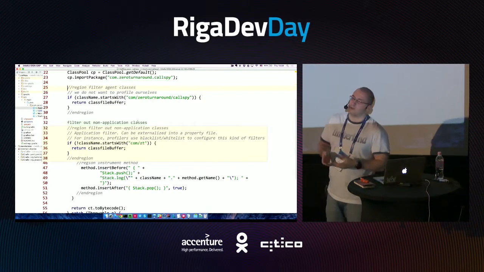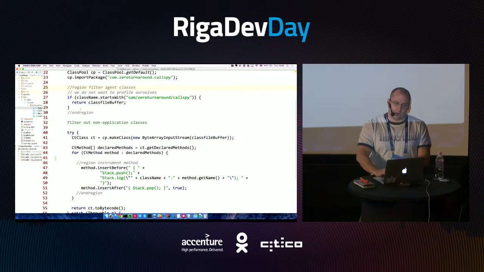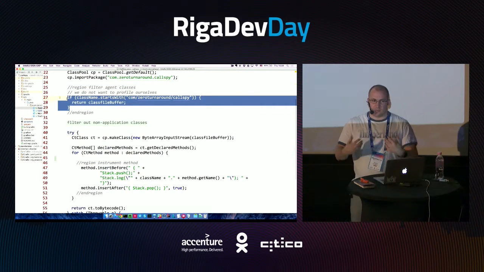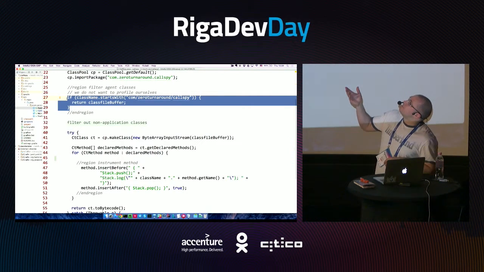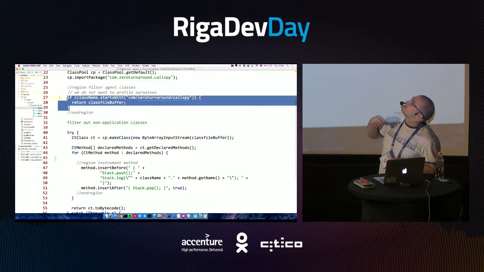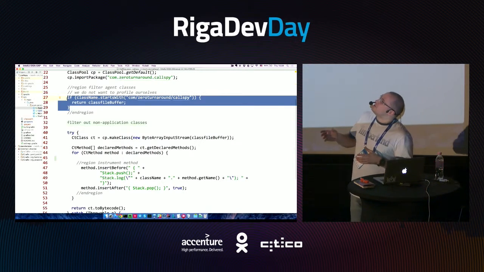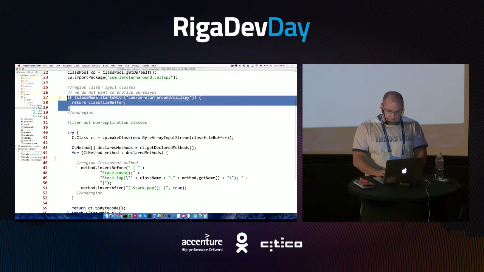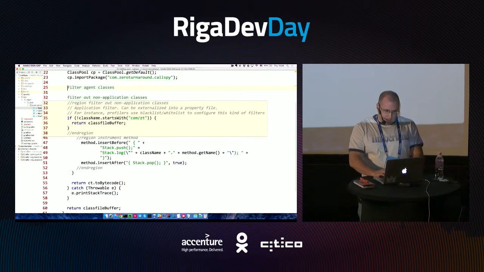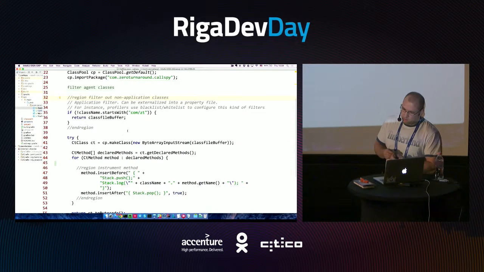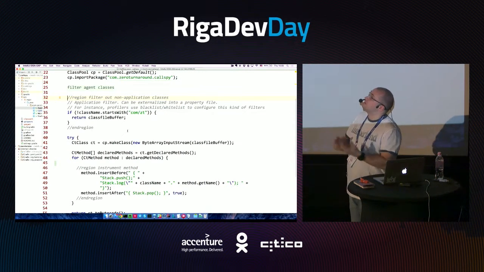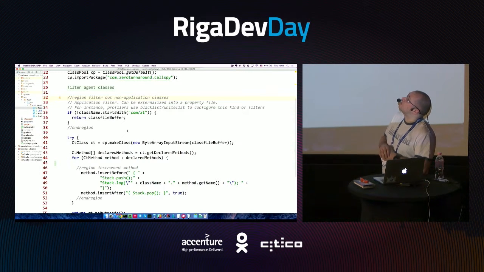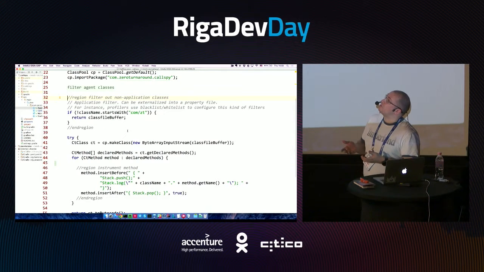Let's say I don't want my own classes to be instrumented, so I wouldn't instrument my own agent classes. So if the class name matches, or the package name, then I just return the original bytes. And if I see some kind of packages that I don't want to configure or instrument again, I can implement some more filters.